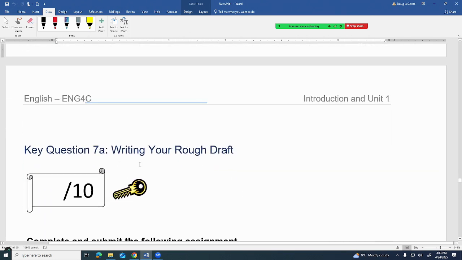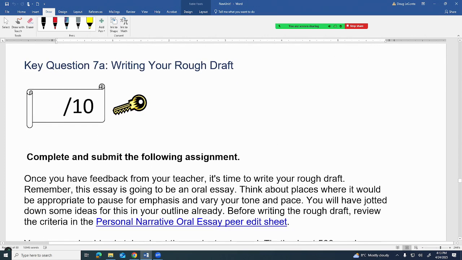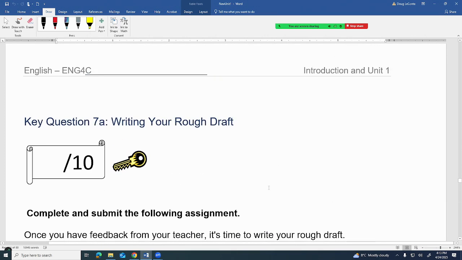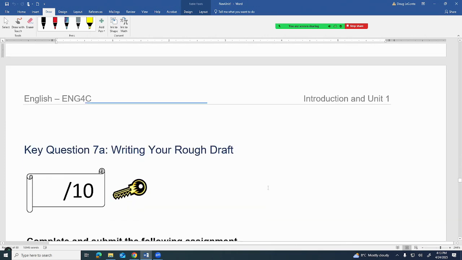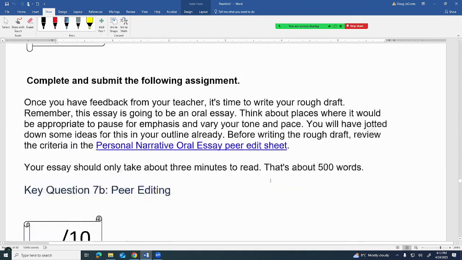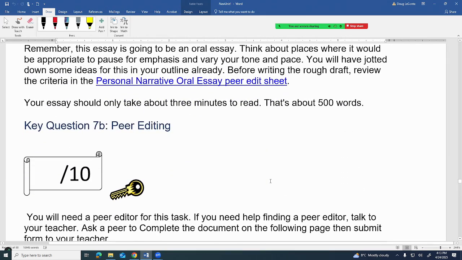So, key question 7 is broken down into two parts. 7A is on page 55, and 7B is following it immediately on the same page.